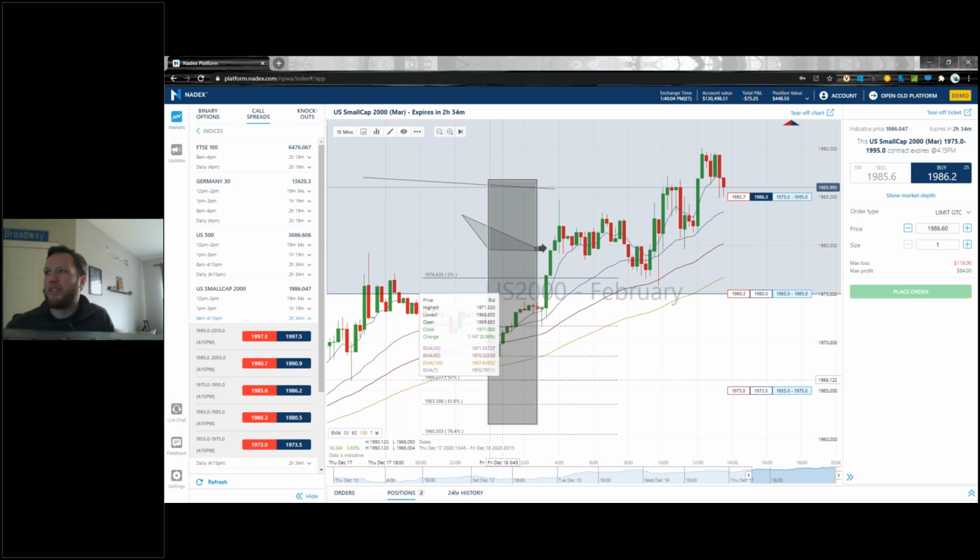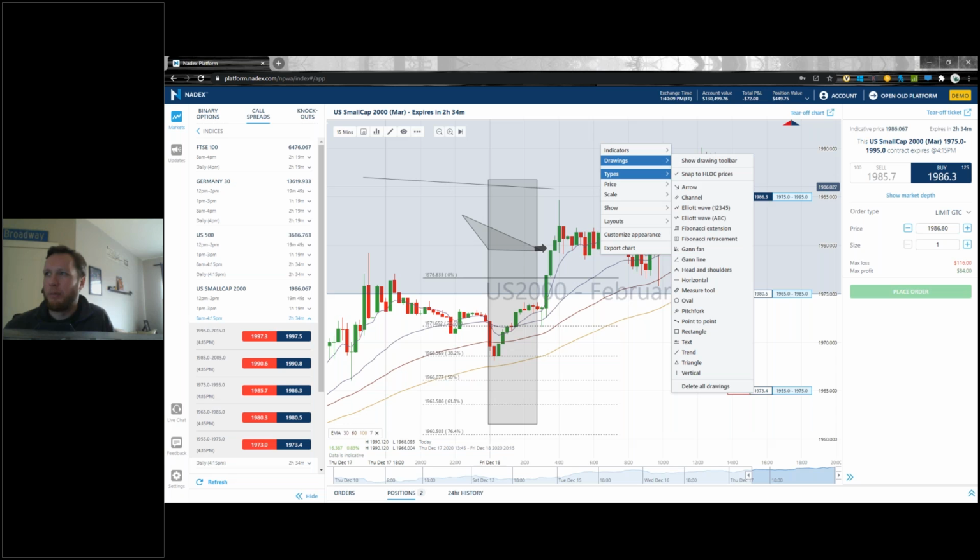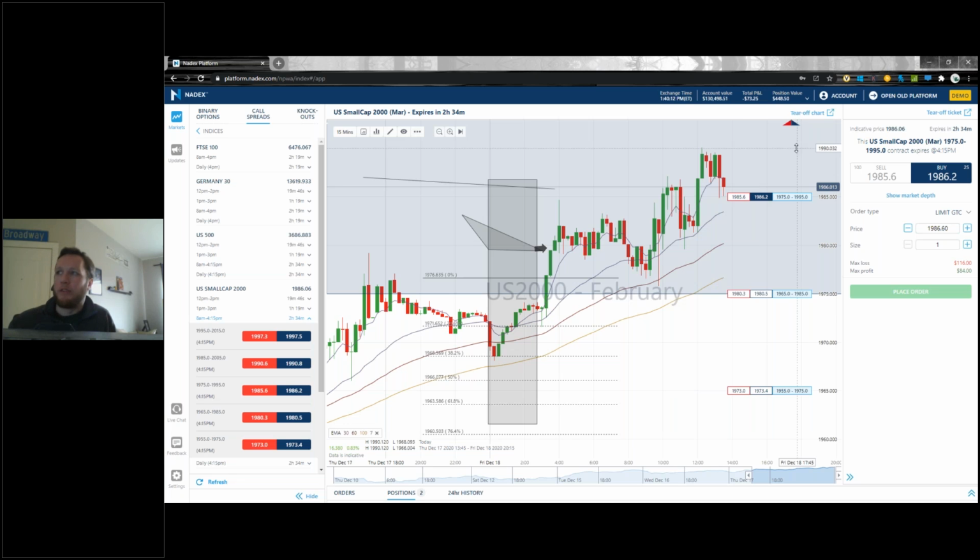One other thing here, it's snap to HLOC prices, which will just snap to the high, low, open, close kind of price box that you see there as my mouse is moving around.